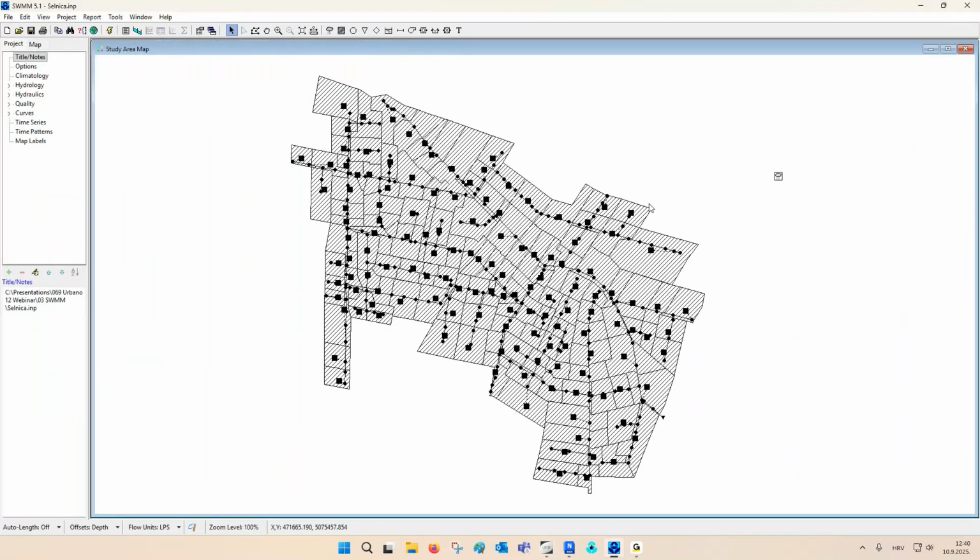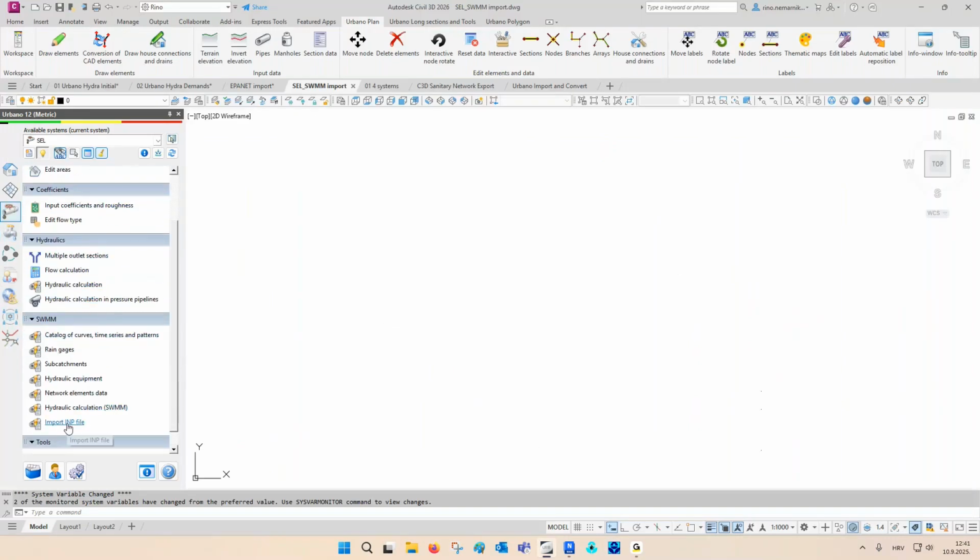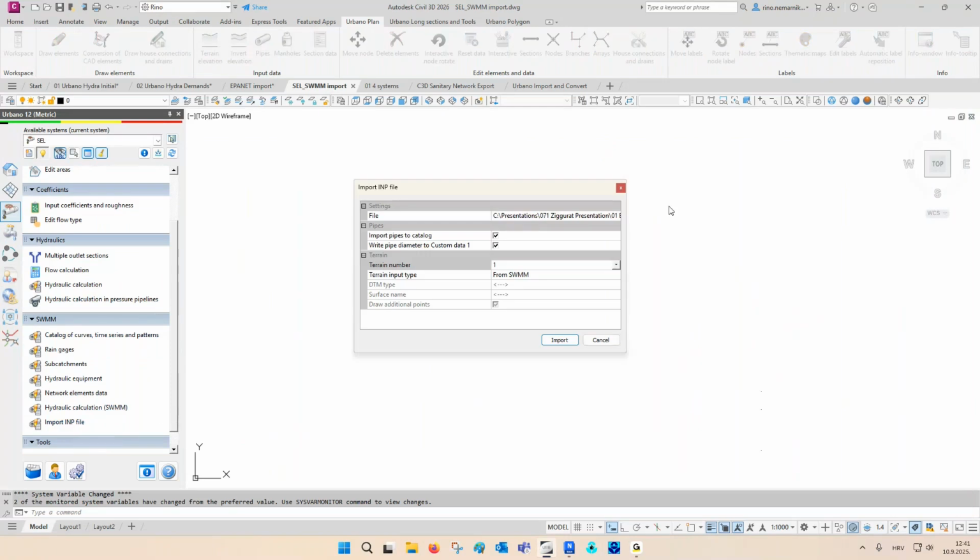So here is one storm network. You can see the catchment areas, you can see the rain gauge, everything is defined. So let's now go to the Canalis panel, and here let's go to import INP file. Again, we have the blank drawing. We selected the file. We will import the pipes to catalog and also to custom data 1 if you want later binding. And regarding the elevations, identical. If you have a DTM, you can use it.